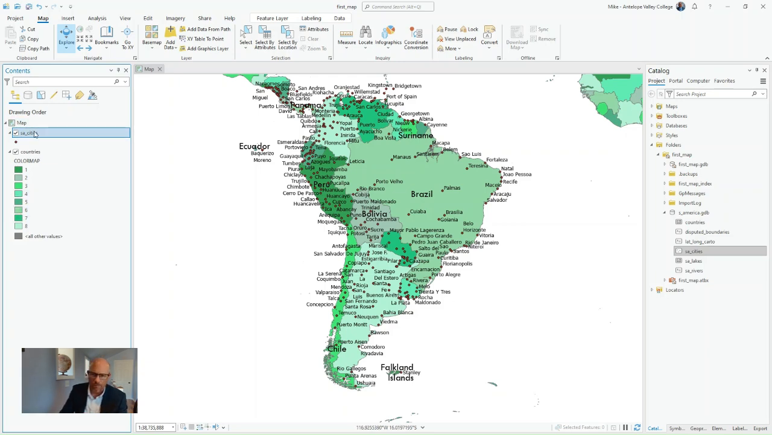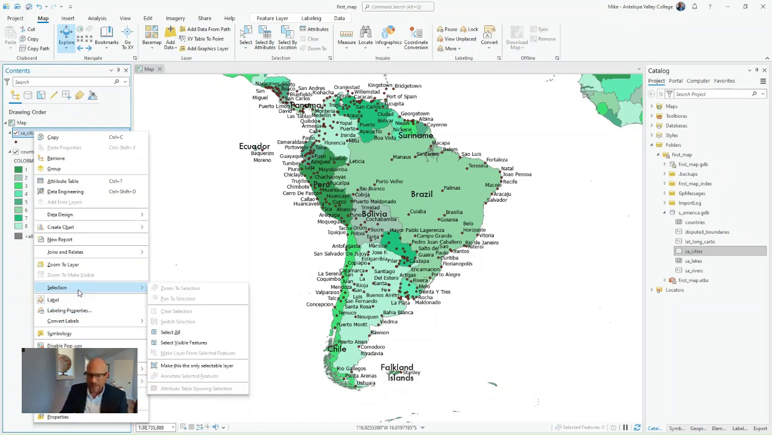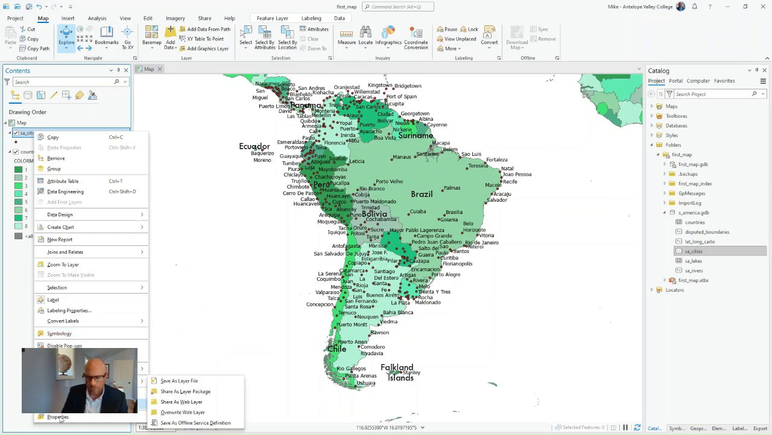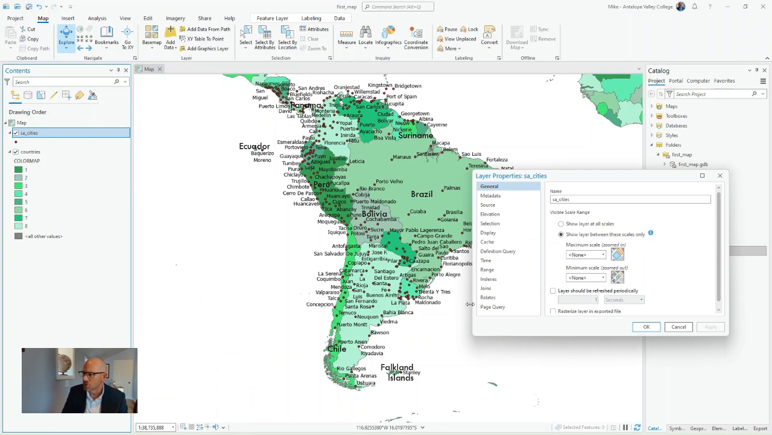So South American underscore cities, I right click on that and I'm going to scroll down. As I think I said in the last video, when in doubt, play around, right click and see what you can do, what your different options are, and all of that. And we got a few different ways to do this. Let's go into Properties to start with.